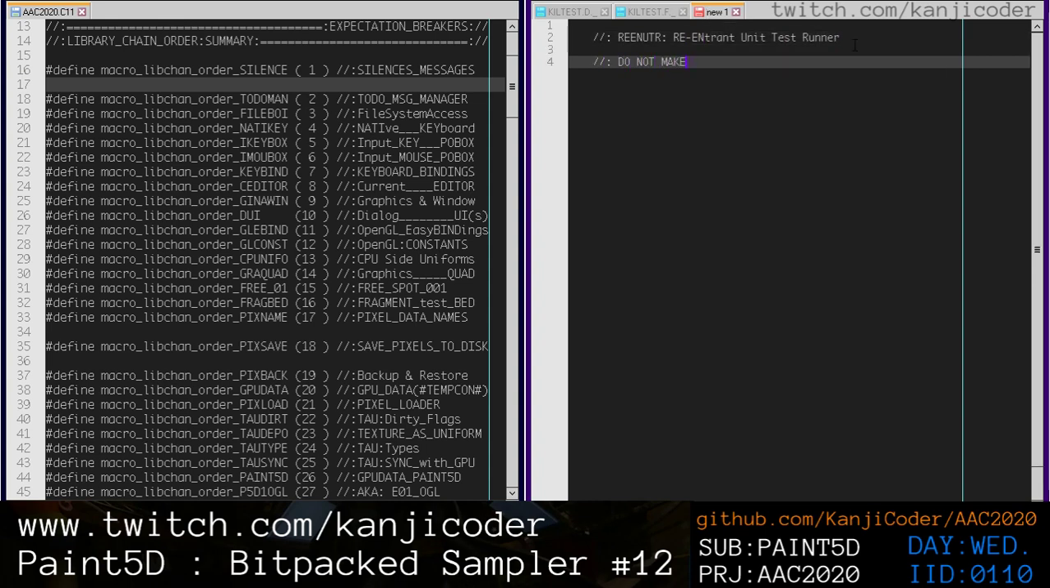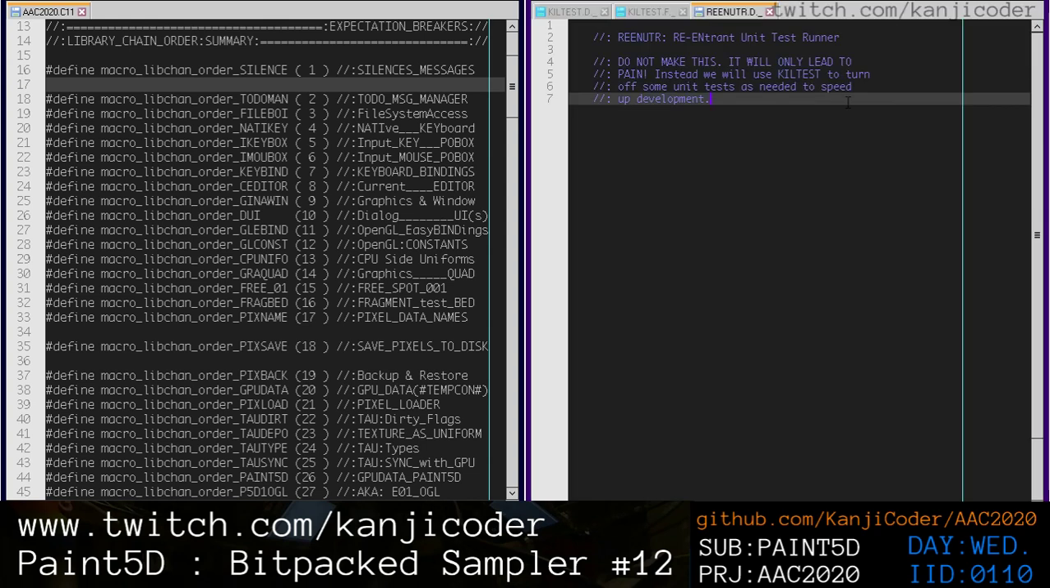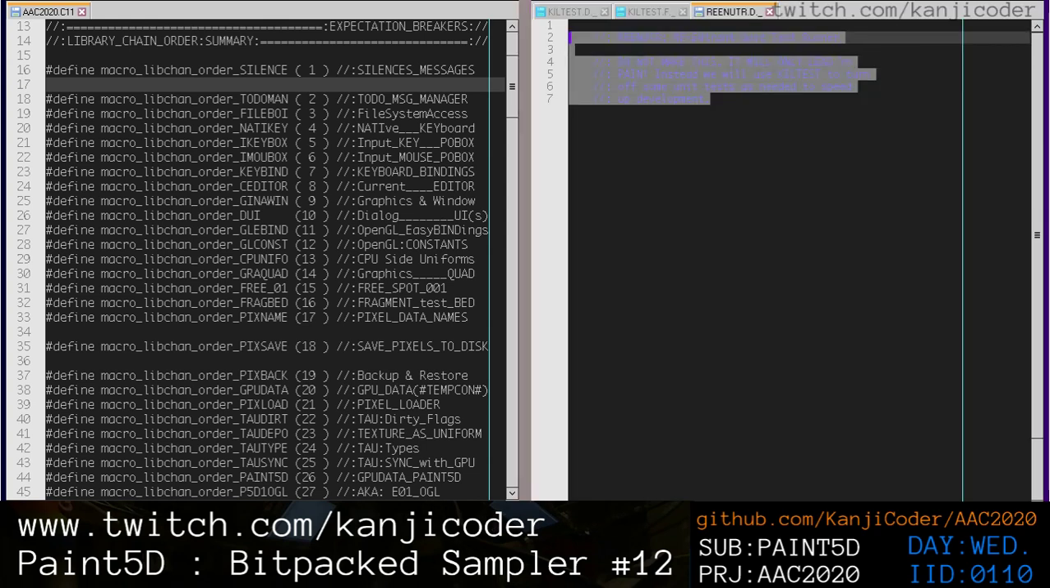Do not make this. It will only lead to pain. Instead, we will use something to turn off some unit tests as needed to speed up development. Alright, so I'm literally making a system to note that we don't want to do it. So re-entrant unit test runner .d. Make another one for the functions as well.